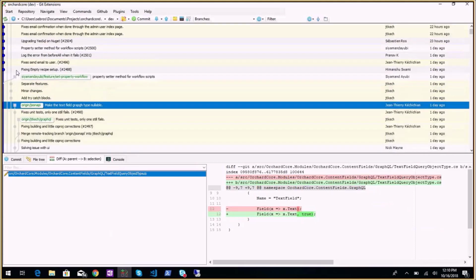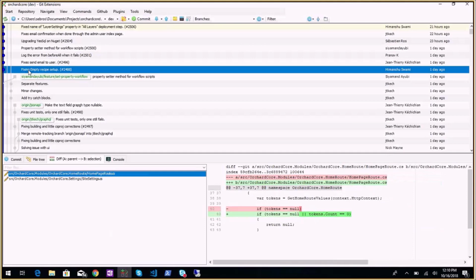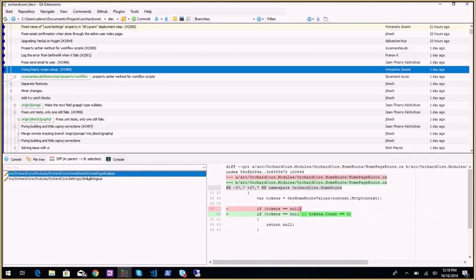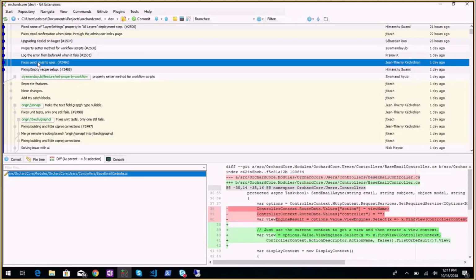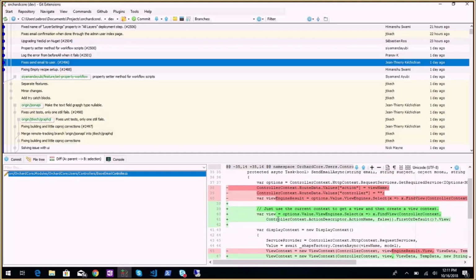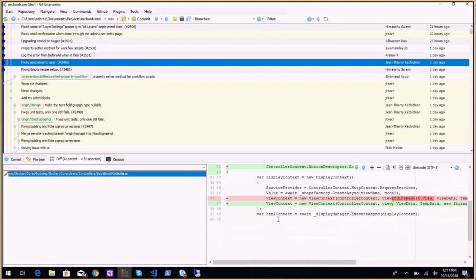What else? Dev branch. Fixing empty recipe startup from Himanshu because there were issues with the home route, which could be not initialized. In this case, could be null if the recipe was not defining the settings. So now even if you don't define the settings for home route, there will be a property and it won't fail anymore on the setup. Then Jean-Thierry fixed the form to test the emails, or to send emails. Test, this is just used for testing. Maybe it was used for testing emails.